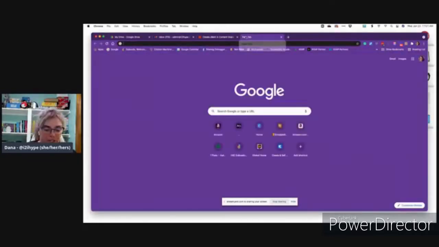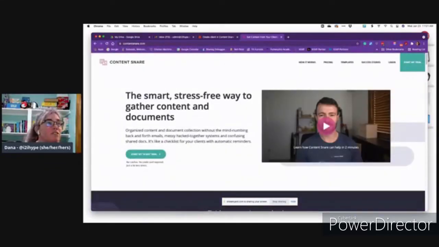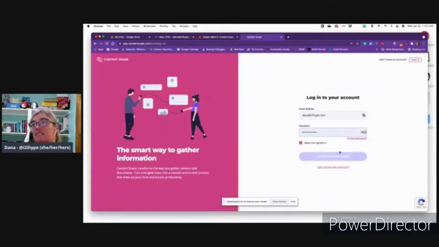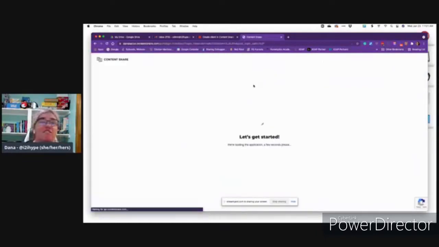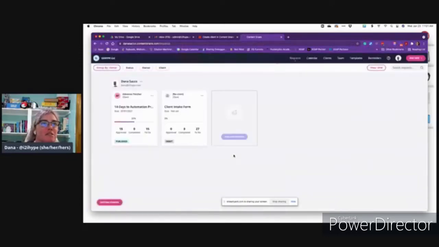Now I'm going to go over here, and I'm going to show you all Content Snare. By the way, if you all notice, I did change my entire thing to purple. I never paid attention to it before. Just saying. I never paid attention to the fact that I could make my Google purple. And so my Chrome needed to be purple.